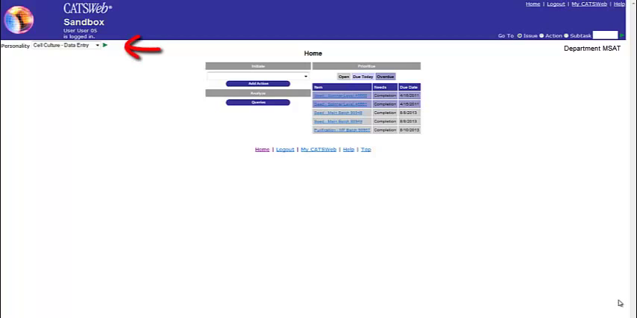Let's select Purification Data Entry. Make sure you click the green arrow to change your personality. The screen will refresh so you will know the change has occurred.